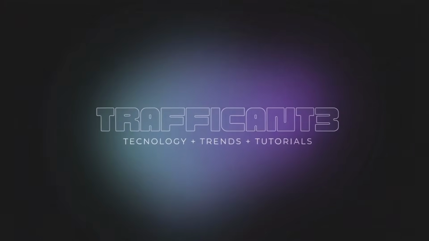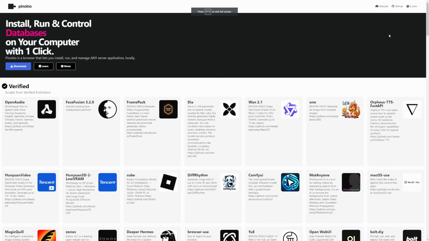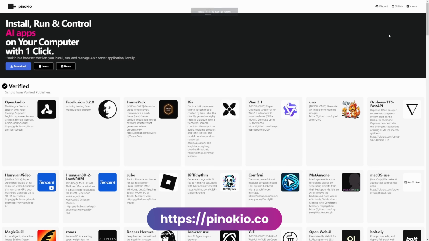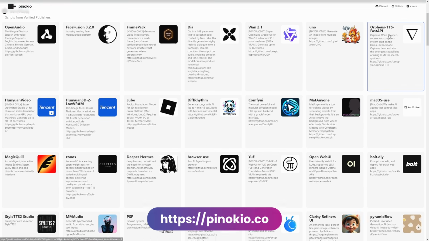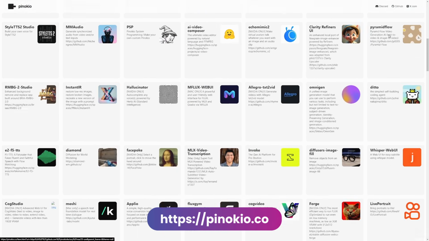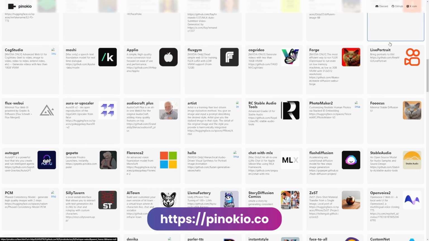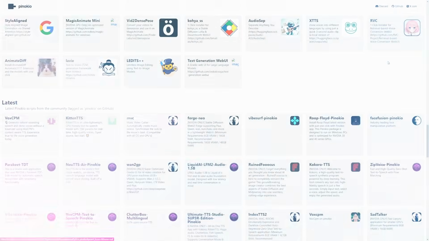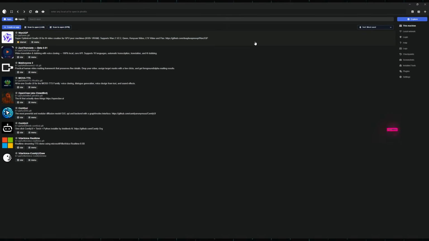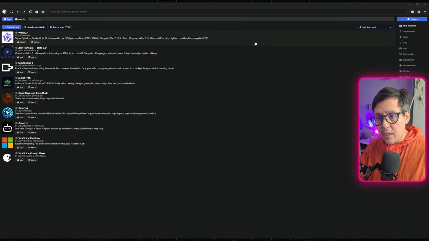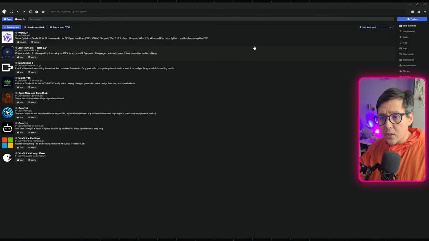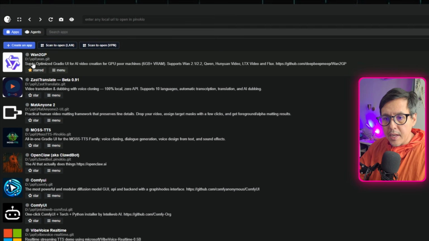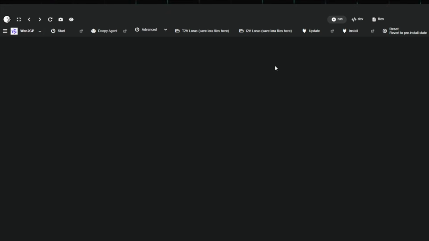Okay, so for this video, we are going to use Pinocchio. Pinocchio is a platform that is like an app store for open source AI apps. Here you can download applications for video generators, images, audio, and text-to-speech for voice cloning. There is also an app that I talk about in other videos called WanGP. And this is the dashboard of Pinocchio. We're just going to open it. I already have it installed.